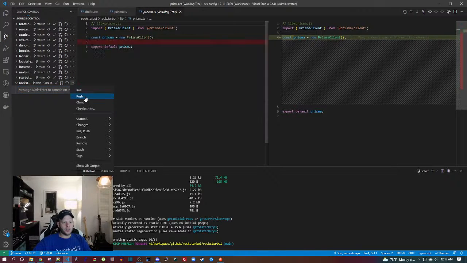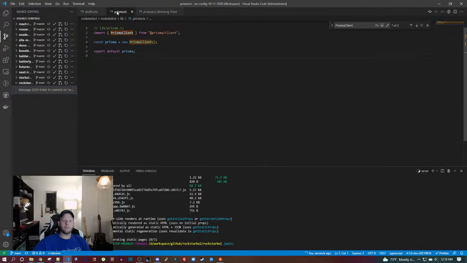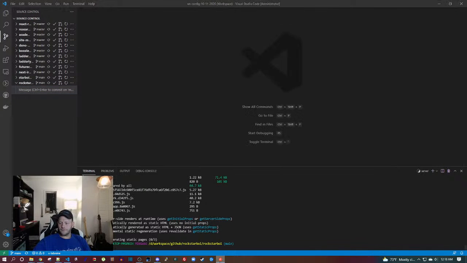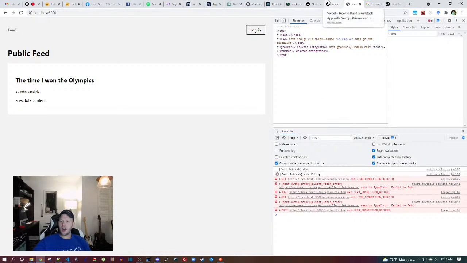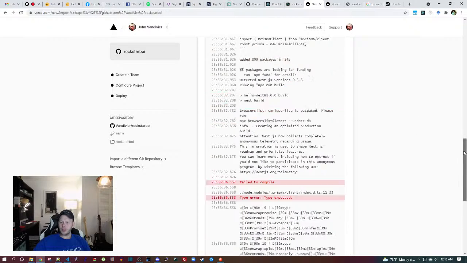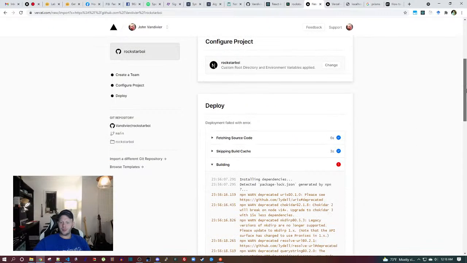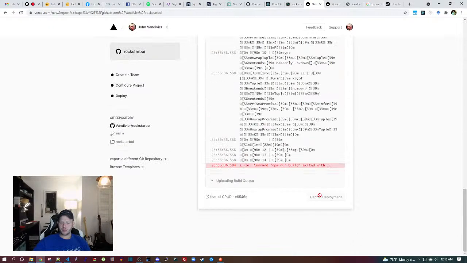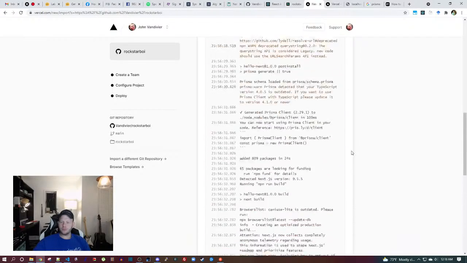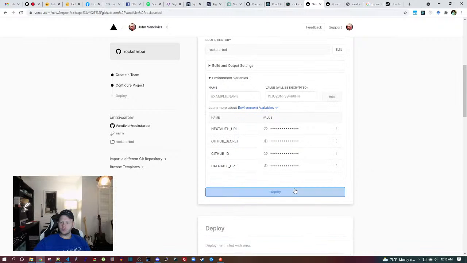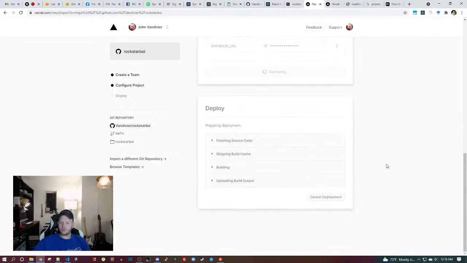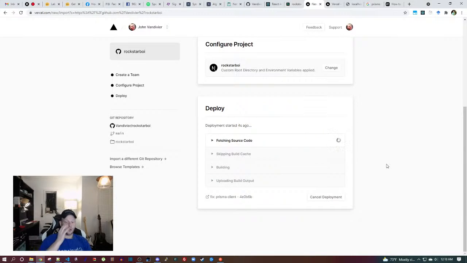I'm gonna push it all up. Push it, push it, push it, push it. I'm tired, y'all. Okay, so that's pushing. Let's come over here and try to build again. Fetching source code afresh. Skipping build cache, thank you.